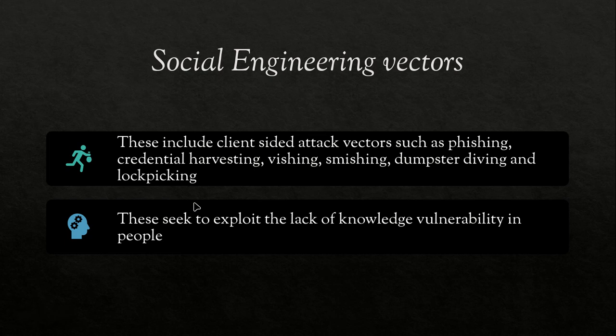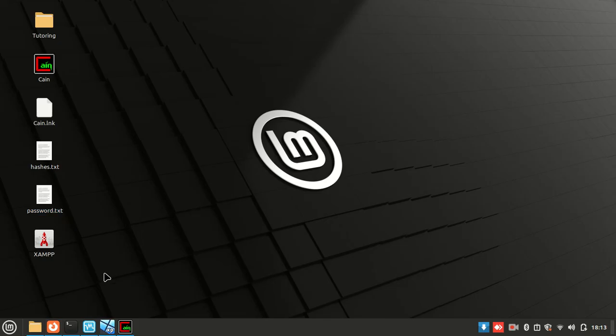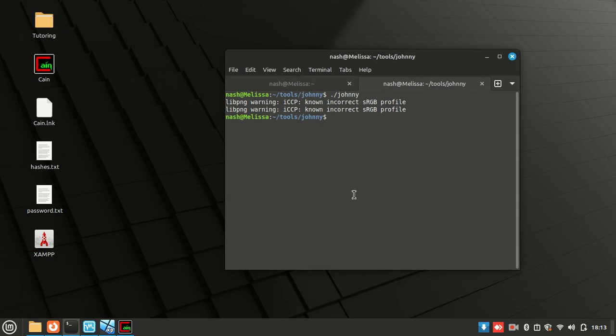For some odd reason, that's also a social engineering vector, because picking locks will pretty much bypass authentication measures that we were talking about not so long ago. Okay, and demo time. When we're looking at social engineering vectors, there's a whole lot of tools you can use. One that screams out in Kali Linux is called the Social Engineering Toolkit, or SE Toolkit in short.